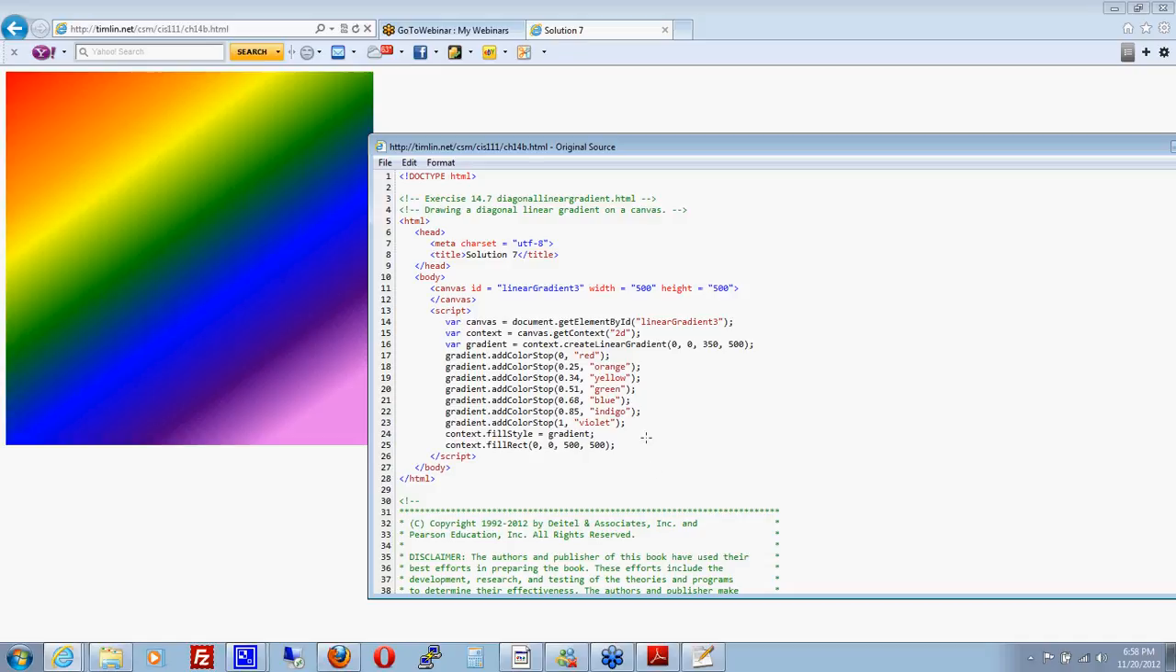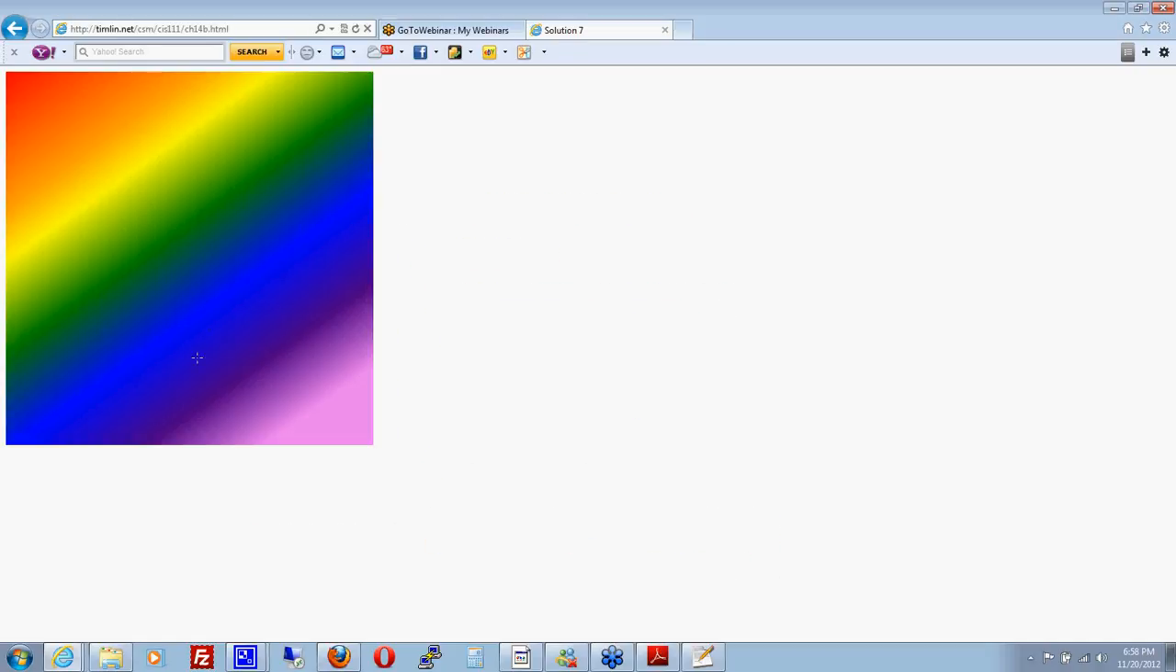And then yellow, then blue, and indigo, and then finally violet. And then we display it, and we get those nice sort of psychedelic colors there.